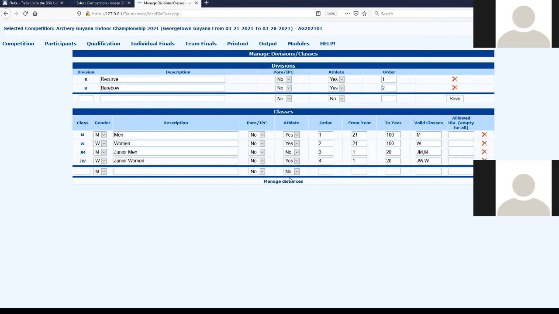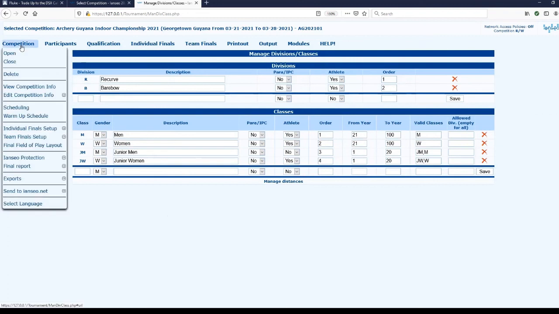The classes. I see it has no there. No junior men. Okay, you didn't have any. We didn't have any registered junior men. We had registered junior women. Okay, all right. Cool. Did you actually have scores input for this one?